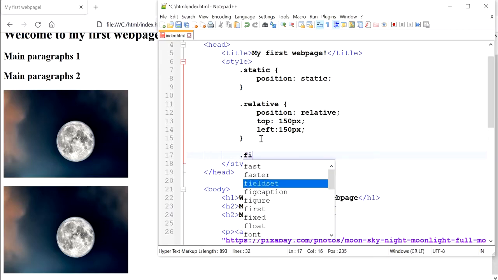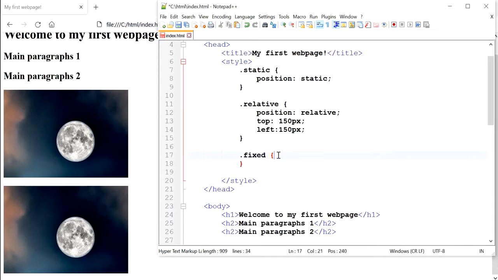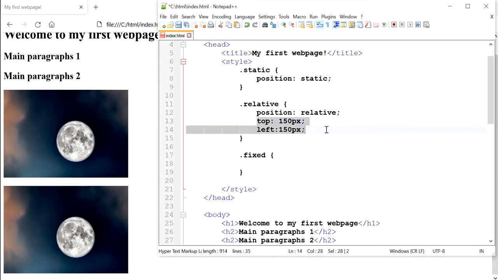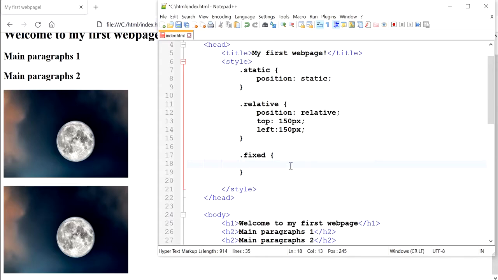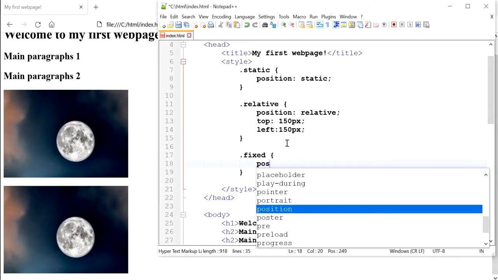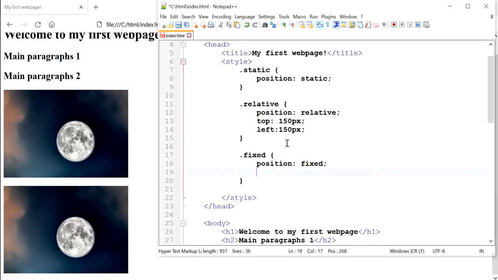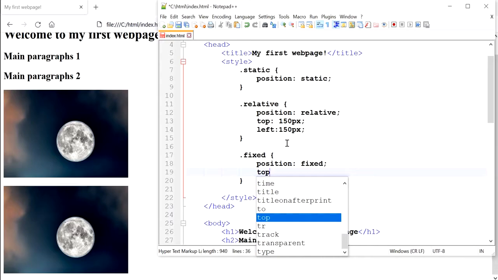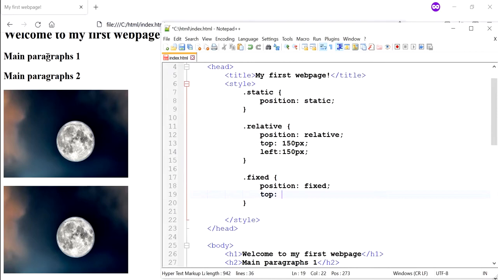So I'm going to create a third one called fixed, and this is just going to place the image, based on the dimensions that you give, and it will use the browser window to position the image. So I will specify that for this position I want this to be fixed. For this to take effect, it has to be fixed, and I'll say 50 pixels from the top, so somewhere about this much gap, so 50 pixels from the top.